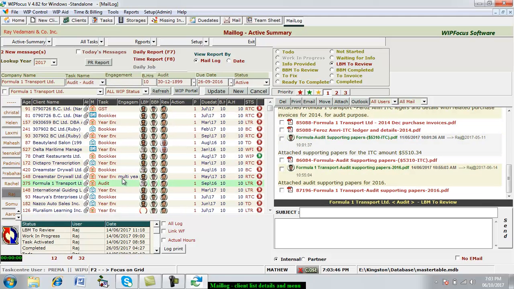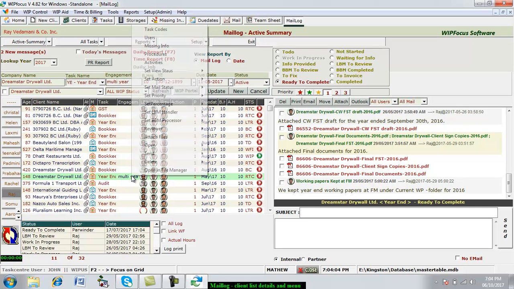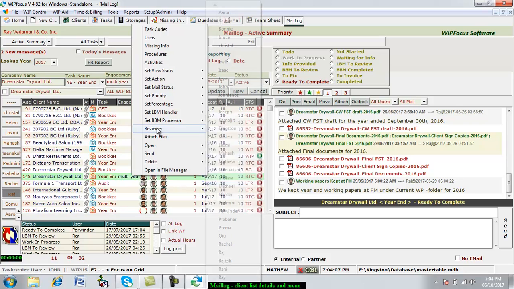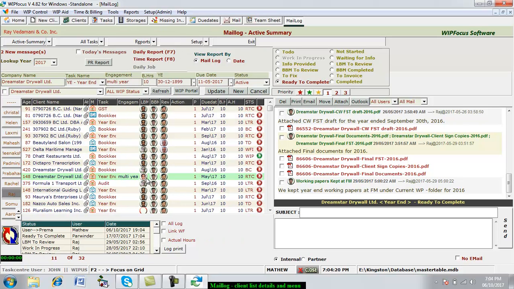See, we can update. We can see multi-year engagement is appearing here. So next one is the LBM user: who is responsible, who is a reviewer in LBM. Here we see Barvinder and Michael. Also we can change that reviewer, that LBM handler who is handling the selected job in LBM. Suppose if I choose Barvinder Prema, see the Prema image appears here immediately.